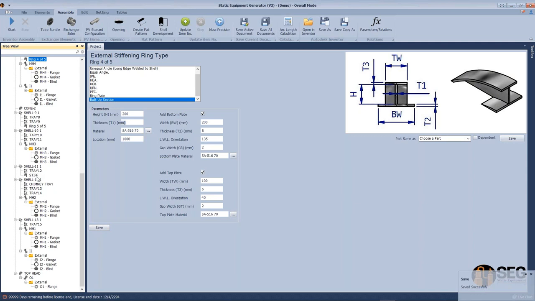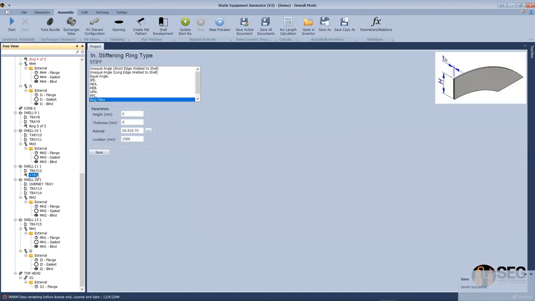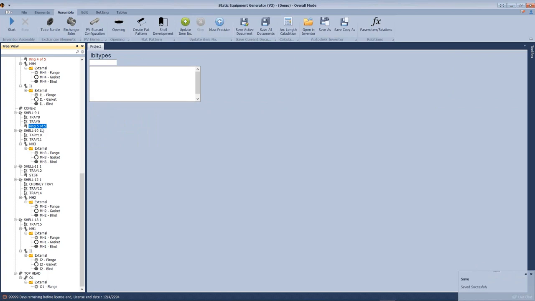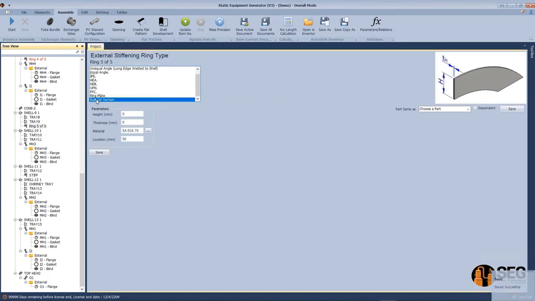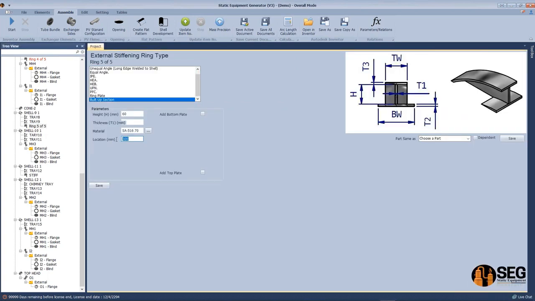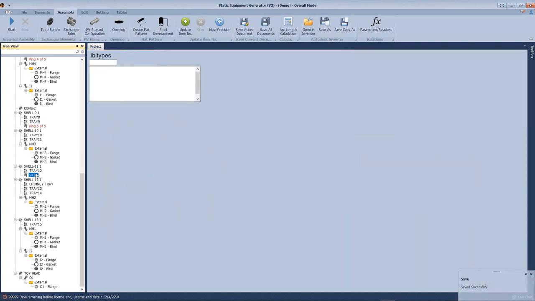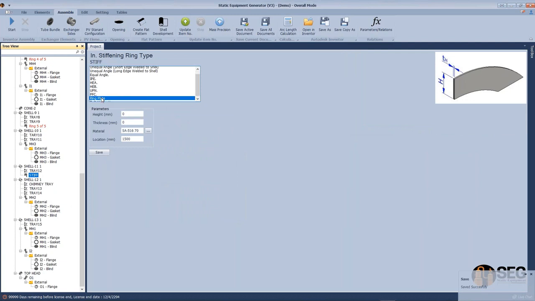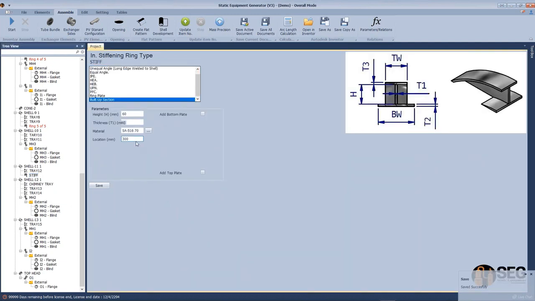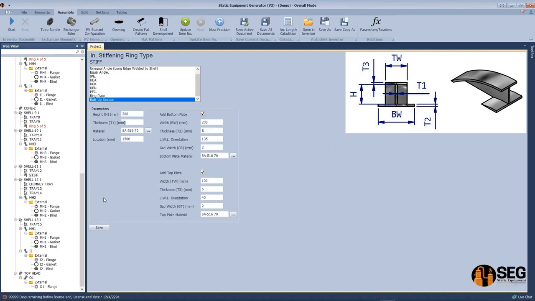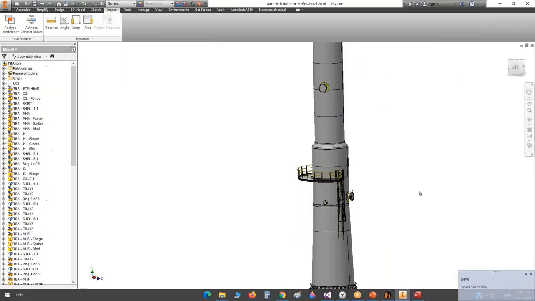And still we have one ring. This is the stiffening ring. We have ring 5. This one. And this stiffening ring, the last one. And let's start the assembly.